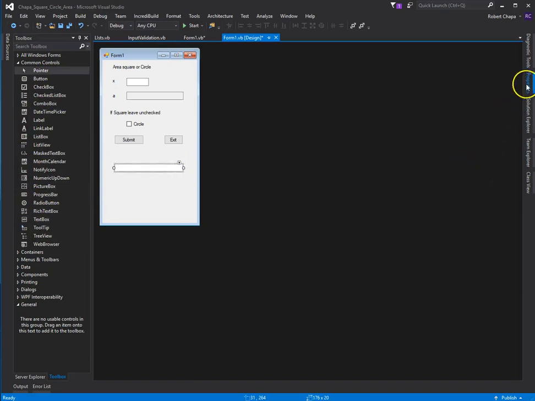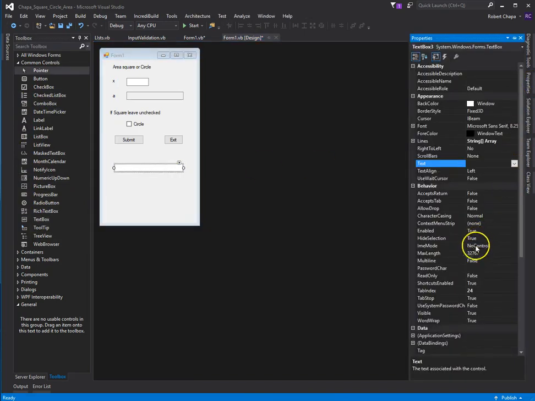We need to go to properties, and we need multi-line. I usually do the vertical scroll bar too, and that's here. And we also want read only not to be true.